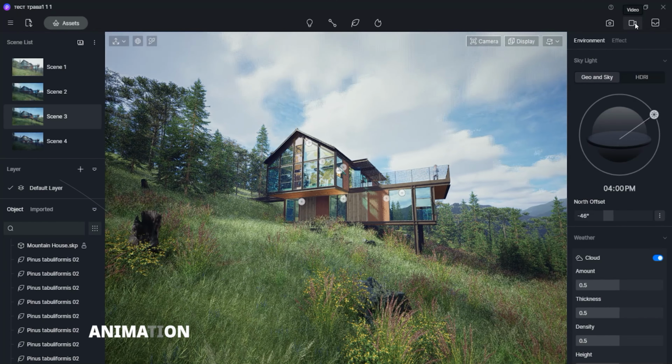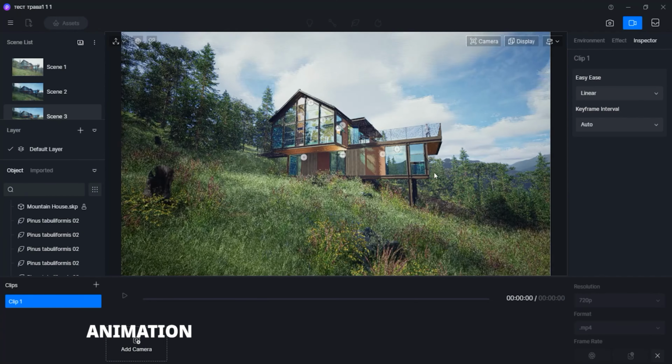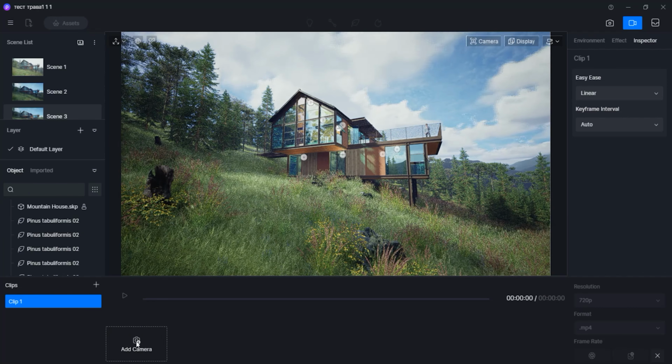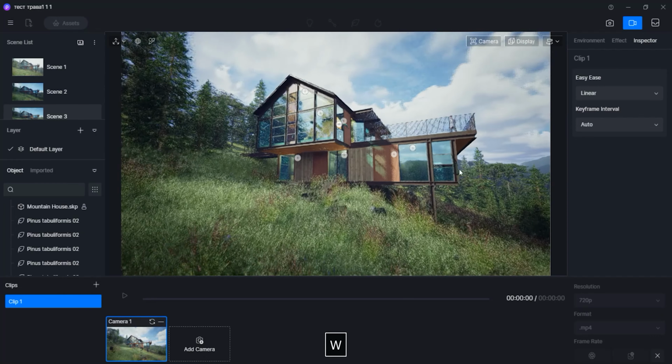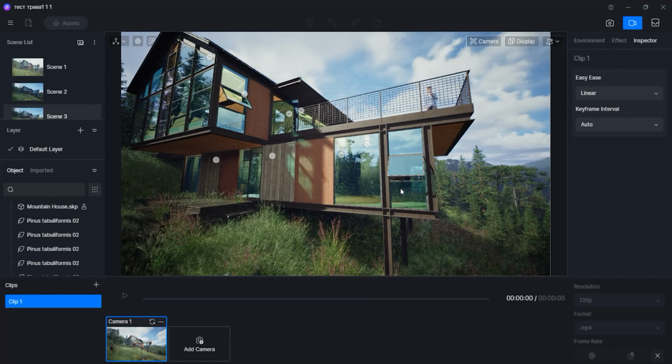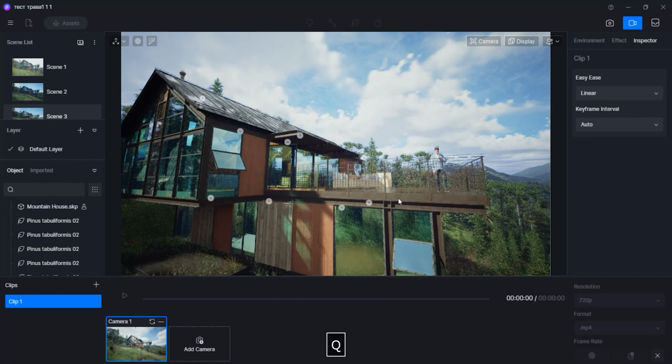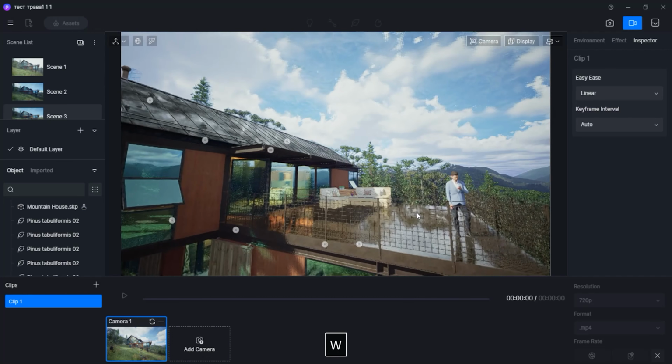Creating animations in a real-time rendering engine is fun and allows you to be creative in telling your story. D5 Render includes core animation features such as walkthrough, adding cameras, setting timer to transition between cameras, and adding clips to navigate and animate different parts of your scene.